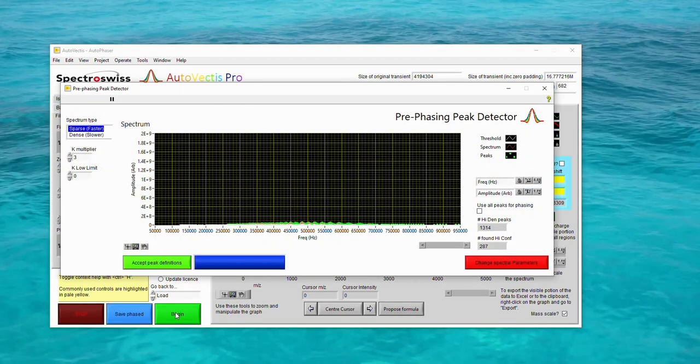Phase correction is a process that is very much like internal mass recalibration, in that it needs a series of good peaks across the spectrum in order for the process to work. When you hit the Begin button, AutoVectis loaded and Fourier transformed the spectrum. Next, it will show this pre-phasing peak detector screen in order to help you define which peaks it should use for the phase correction operation.